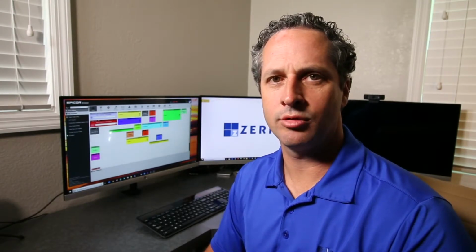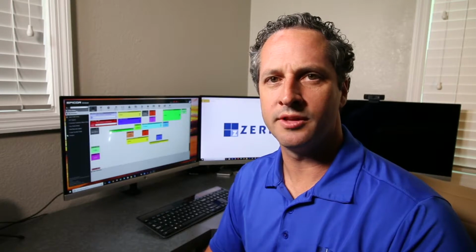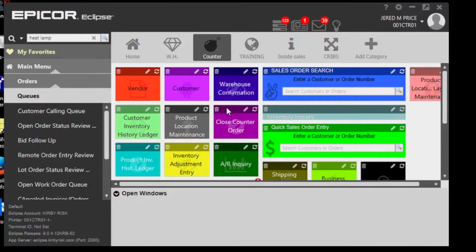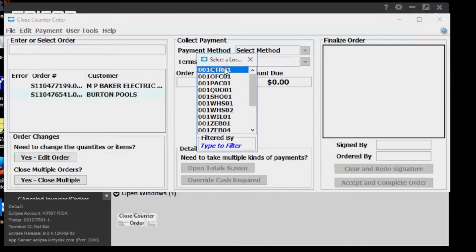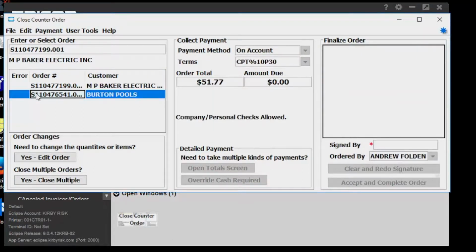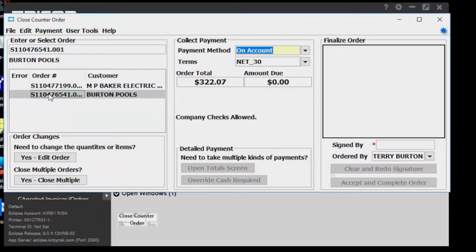Today I'm going to walk you through closing a counter order within Solar Eclipse. With close counter order, I can start here with a widget on my home screen. Just double click on it. Probably going to use a location which will get you into the right printer. On the left hand side you'll see the sales order numbers that are available for you to close out. I'm going to double click on the one that I want.